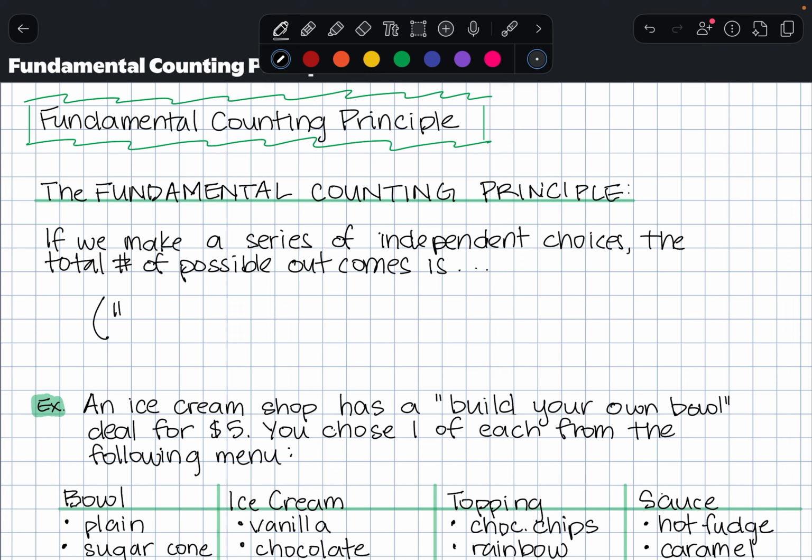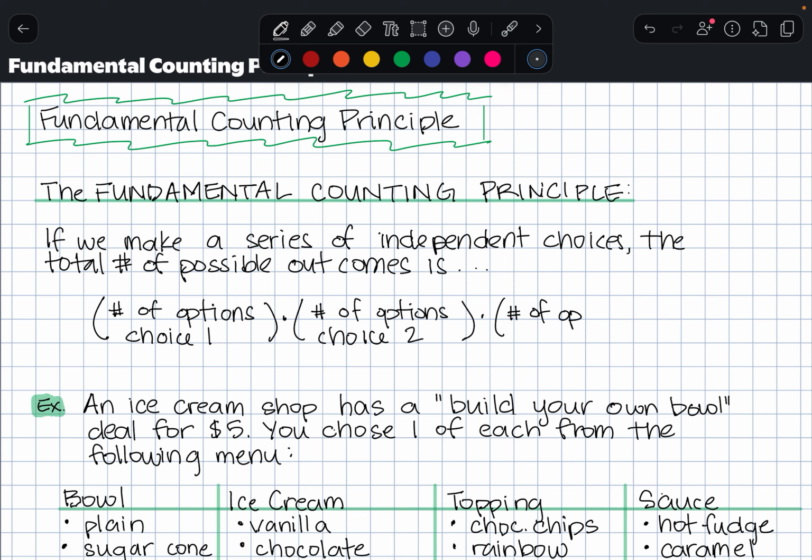So number of options for choice 1 times number of options for choice 2 times number of options for choice 3 all the way down the list. And that can keep going for as many choices as we make. We're going to do an example because I think that makes it a little bit more clear.